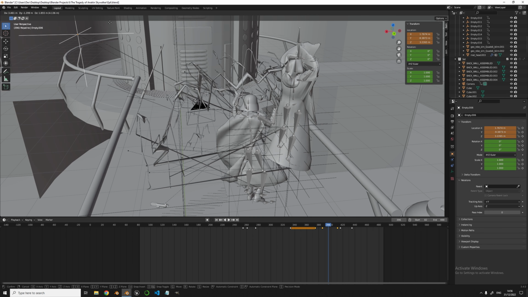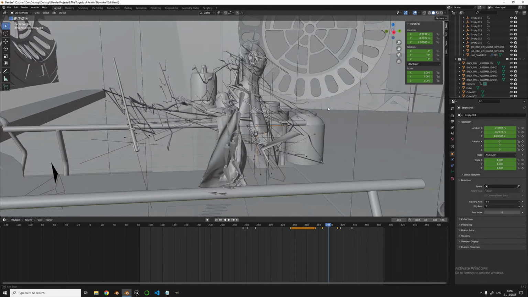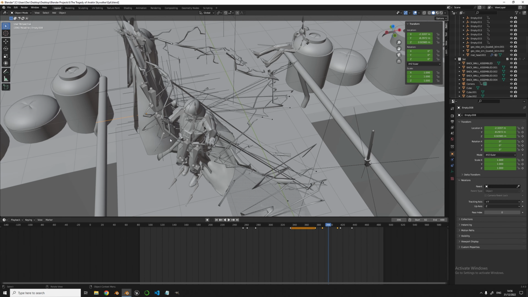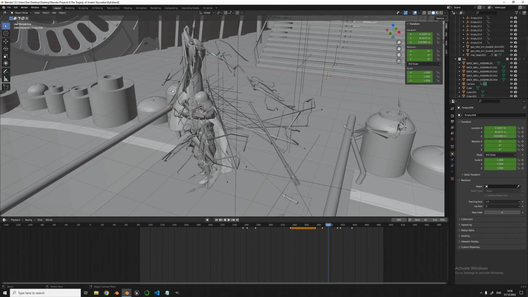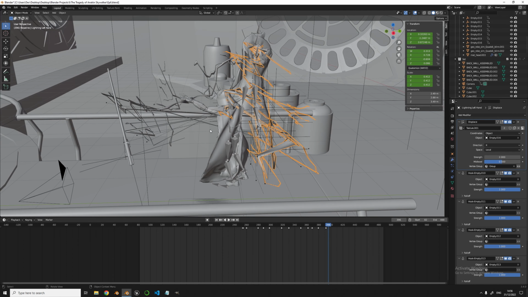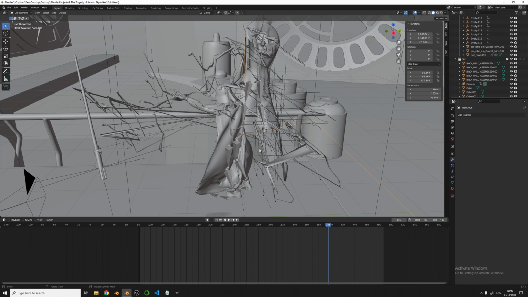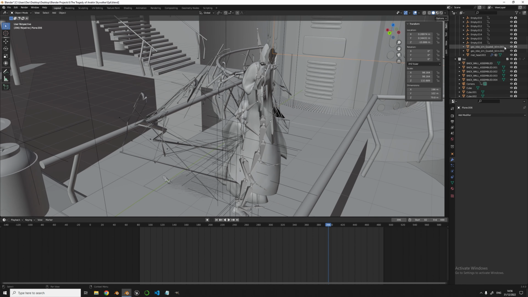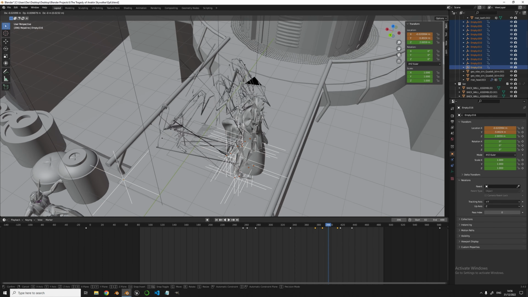The only really unique thing going on is the Emperor's lightning. What we've got here is a bunch of empties, and each of the points at the ends of the lightning is hooked to one of these empties, and I've animated the position of the empties so that they move from target to target.